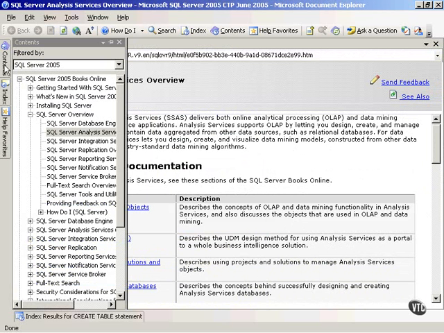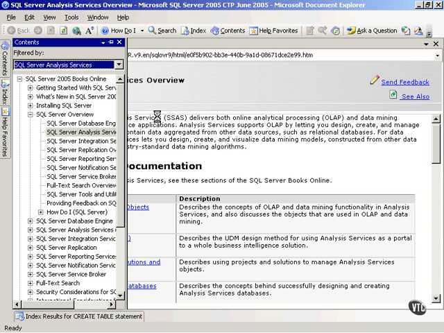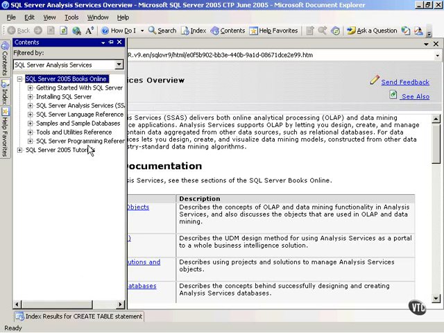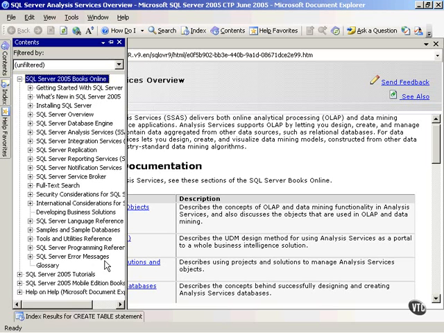So notice this is the contents, and I can filter by what I want to see. Well, if I have Analysis Services and I've got a question about Analysis Services, I can choose Analysis Services, and it's going to limit what's returned to me on any of my choices, questions, searches, or anything. So notice this just got a lot smaller. If I tell it unfiltered and hit Books Online, you'll notice I get a lot more information that I can look in.